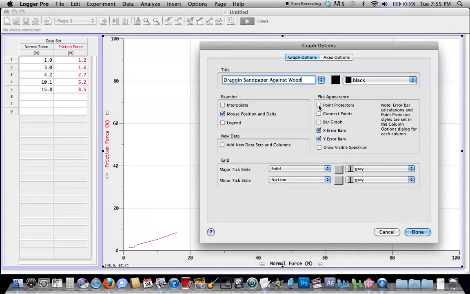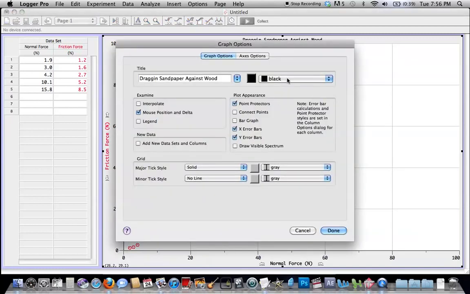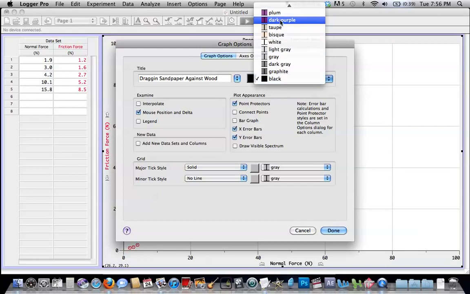You're also going to want to turn on these point protectors. You'll see what they are in a second, but if you look down here in this corner where Logger Pro has graphed these data, when I click done, you'll see that I've removed the lines between the points and I've added these circles around these points. These circles are what are known as point protectors.